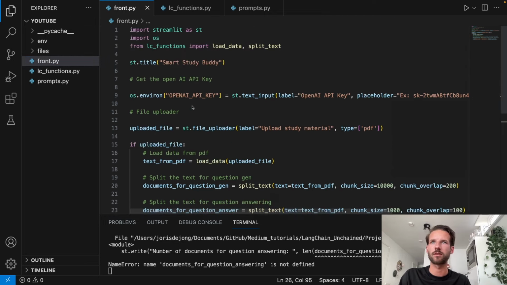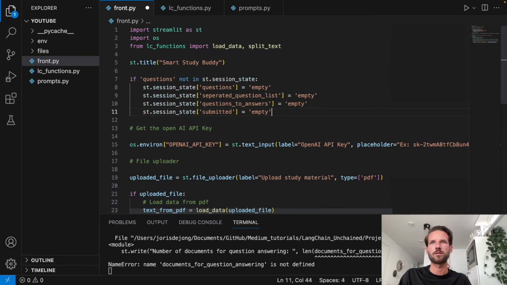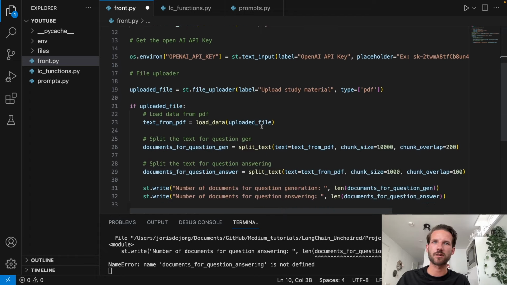I'll copy this into the project. So if questions is not in the session state, we'll initialize 4 separate session states. So 1 for the questions, 1 for a separated list of questions, 1 for the questions the model needs to answer, and a single variable for a submitted part. But you'll understand this later as well. Now we can go back and initialize our large language model.